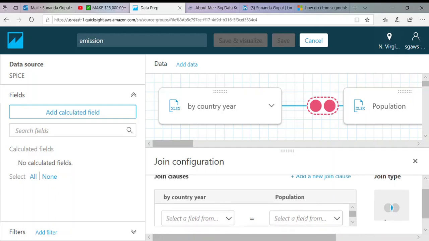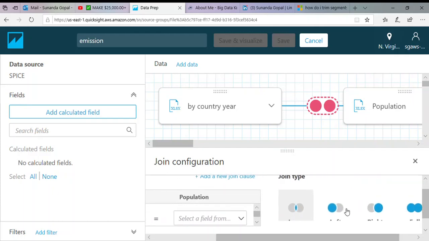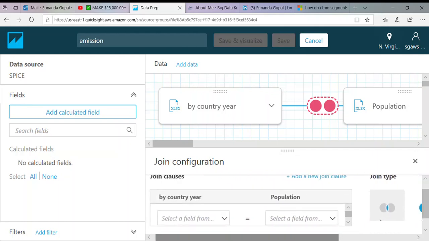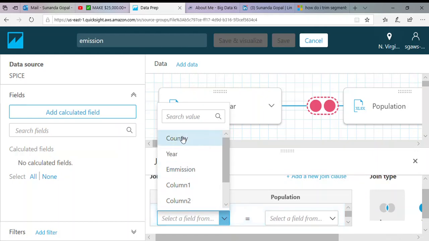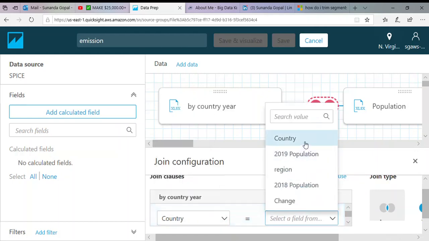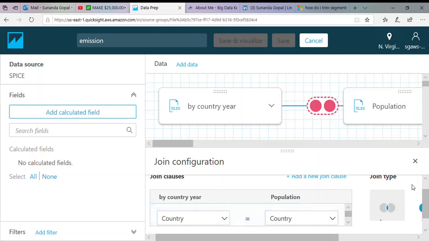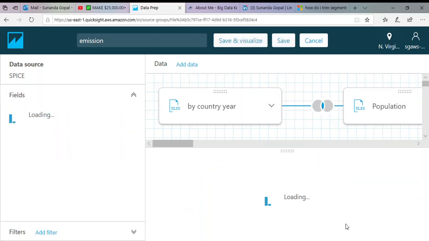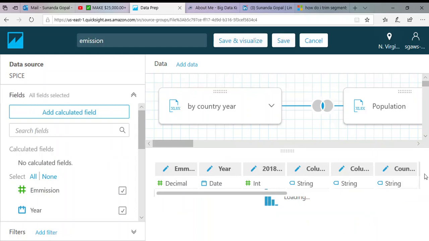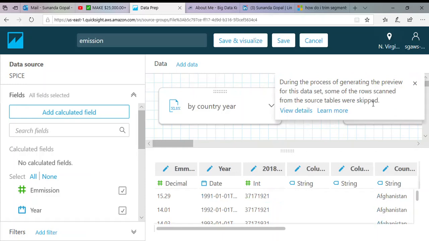As you can see, there are 4 types of join: inner, left join, right join, and full join. Okay, and we want to join based on the country between these two sheets by country, year, and population. So we are done. It says it skipped some rows because not all the countries in this table are in this, so it skipped some, which is okay for us. Now let's save and visualize.